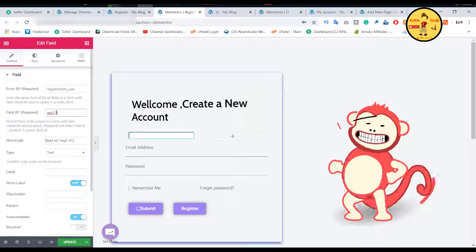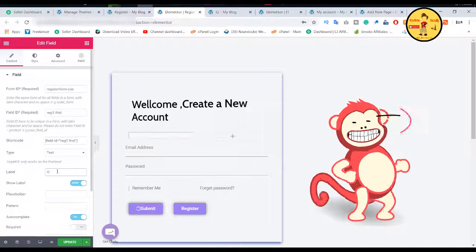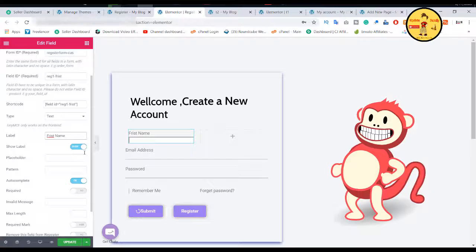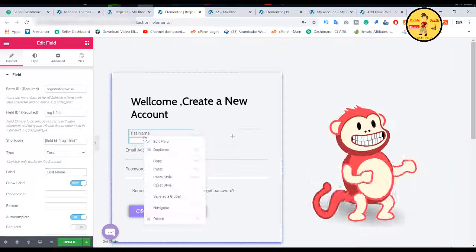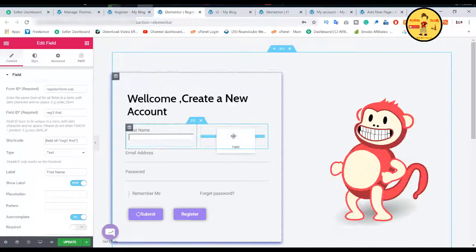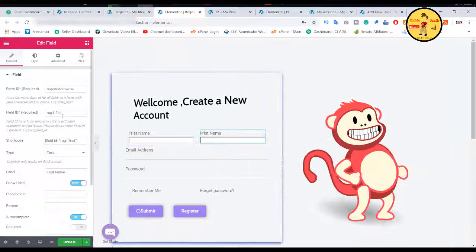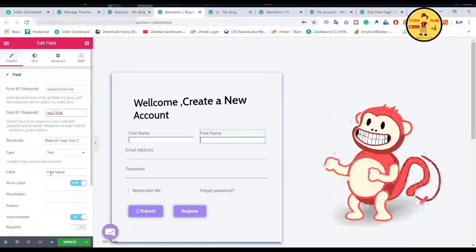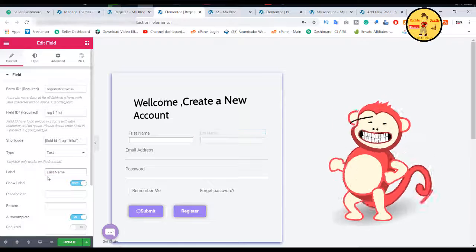For the field ID, first. I need to change this type. This is text, and here the label is first name, because this is the first name box. Show label and pattern, we do not change anything here. Again I click the duplicate button and drag and drop it. This is for first name and this is our last name. Again I click here, and we need to change the field ID to last. As you can see in the label, I need to change it to last name, and we need to add a username option.